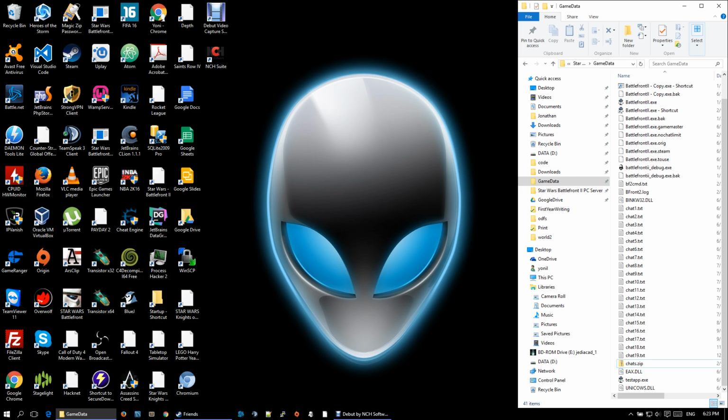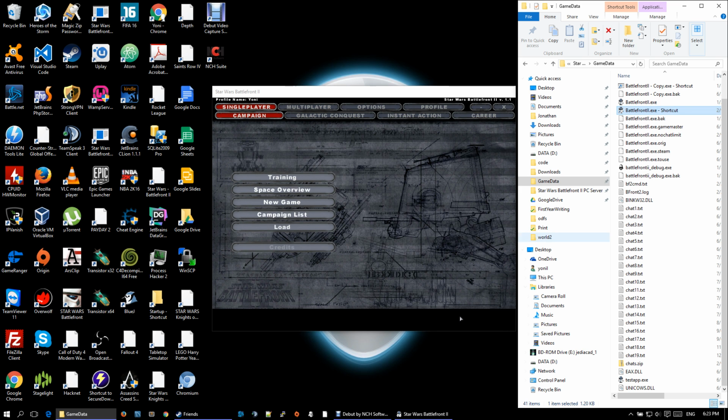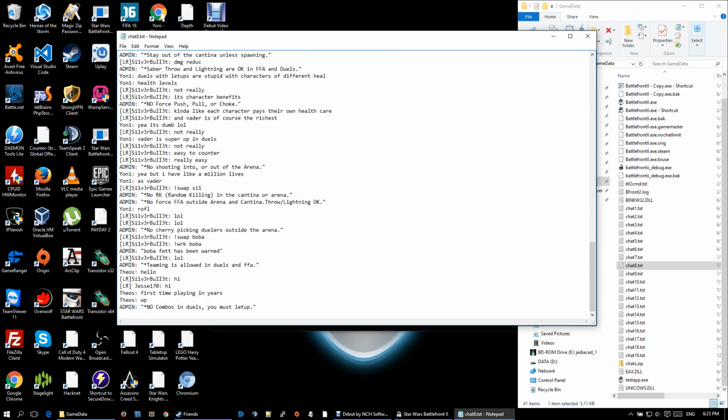All right. So what we're going to try to do is look at some Battlefront 2 hacking. First, let's explain the problem. We open up Battlefront 2. As you can see here, we have chat messages stored. Each chat message represents a session in a server.